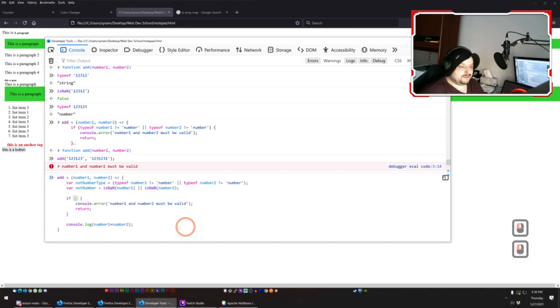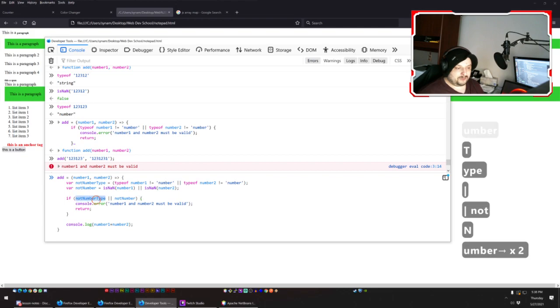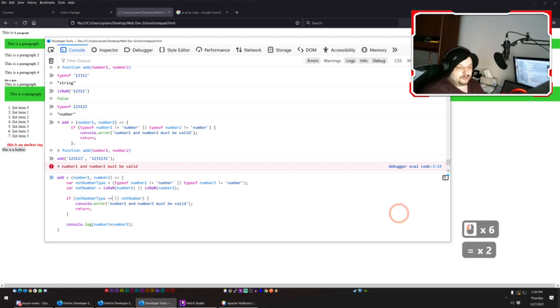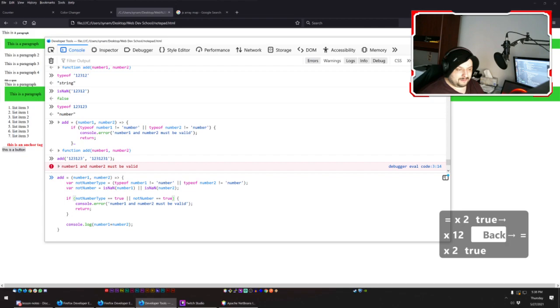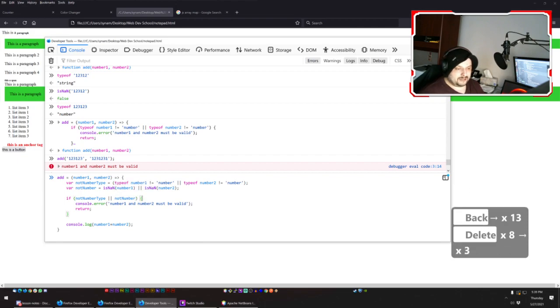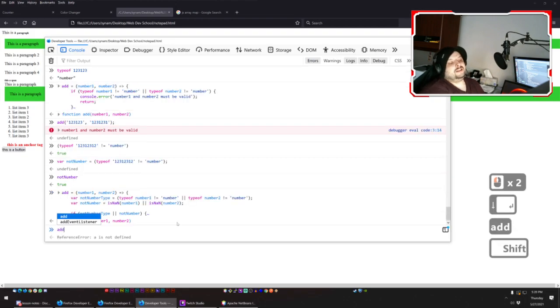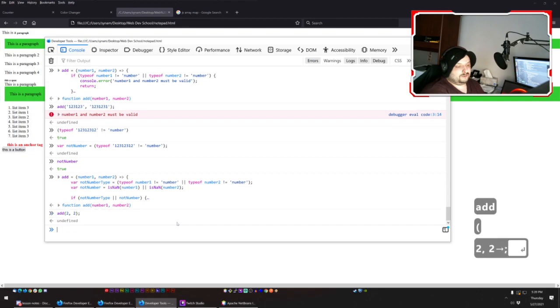So now we can put both checks into one. If either of these are true, we'll say if not number type or not number. And remember the result's a Boolean, so you don't need to say equals true, because in the end of the day this is looking for a Boolean, right? So you can just do it like that, if not number type or not number, bam. So now you've simplified this function. You only have one if condition, and now finally if you do two numbers, the answer is 4.